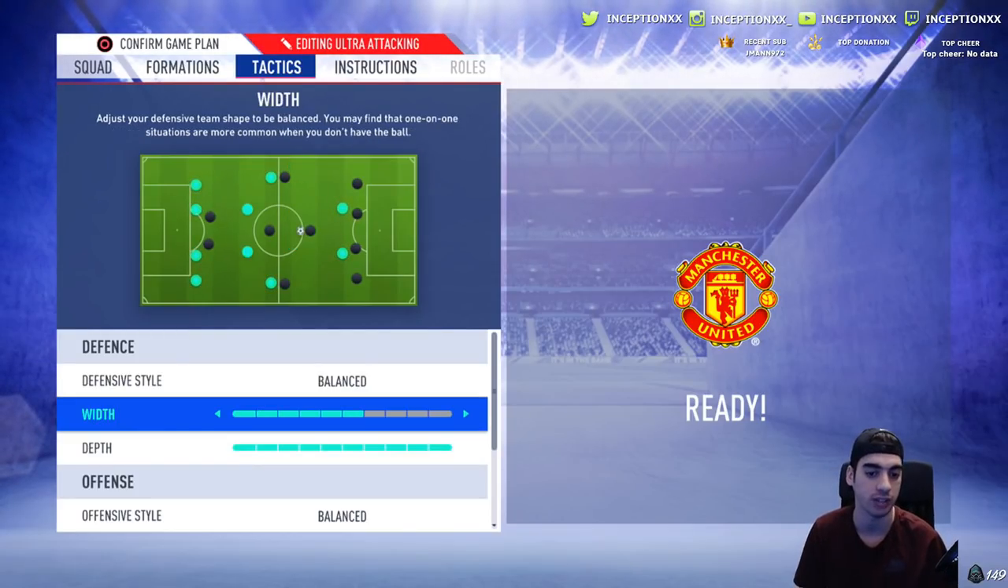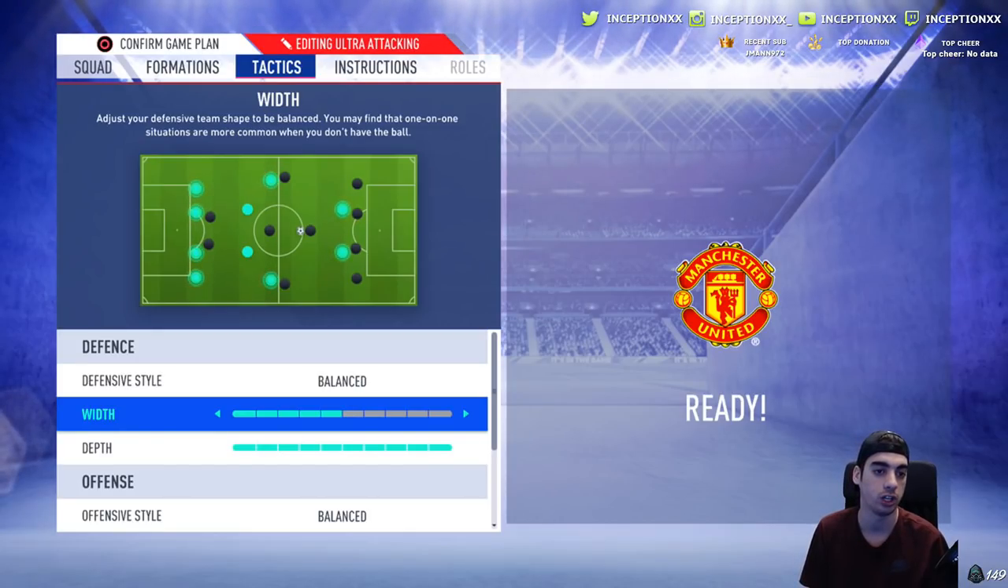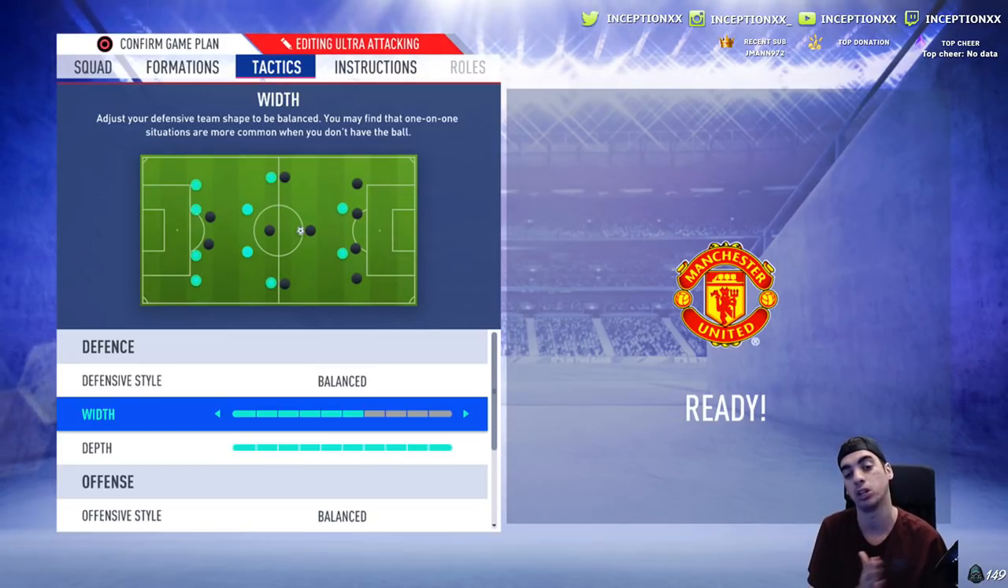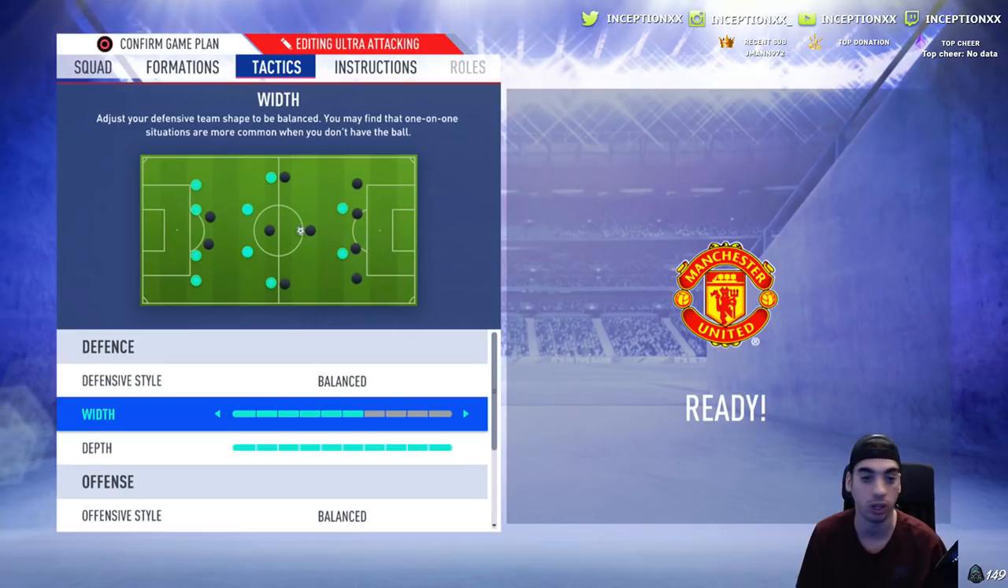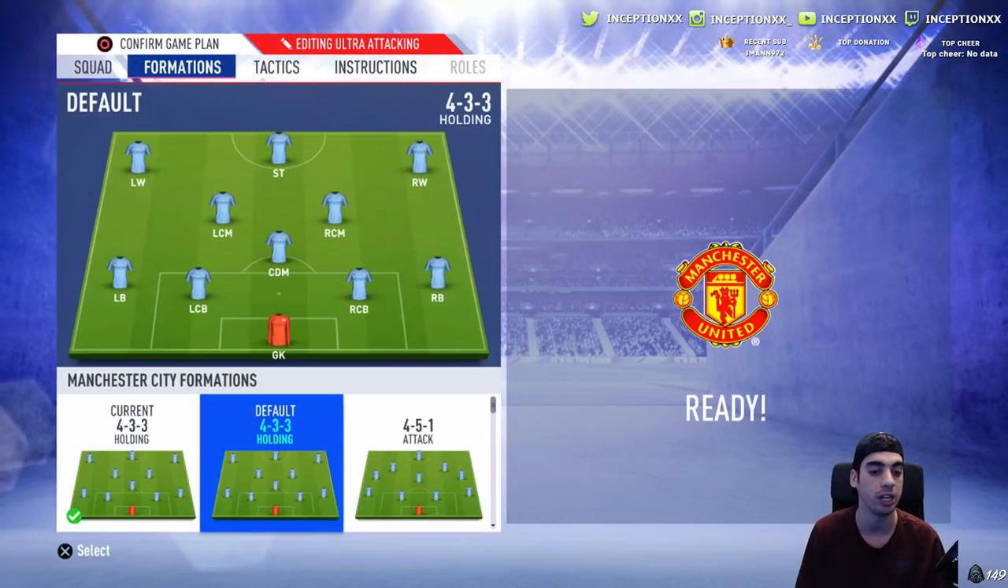So it's all about a chess game and figuring out what your opponents want to do. Maybe keeping it more narrow would be ideal. Maybe keeping it right in the middle, or not directly in the middle, but at like a 6 in the width will also help in that situation. Changing your formations will also help too.